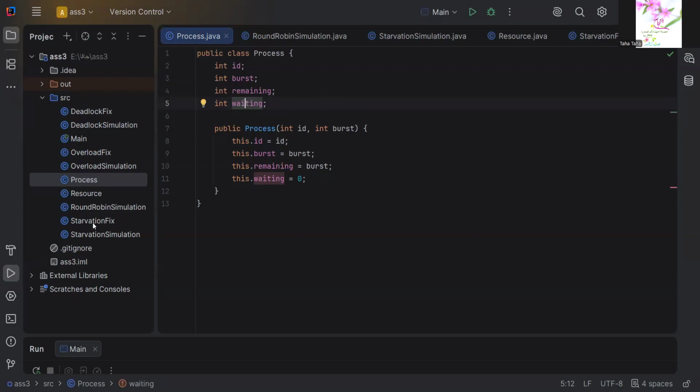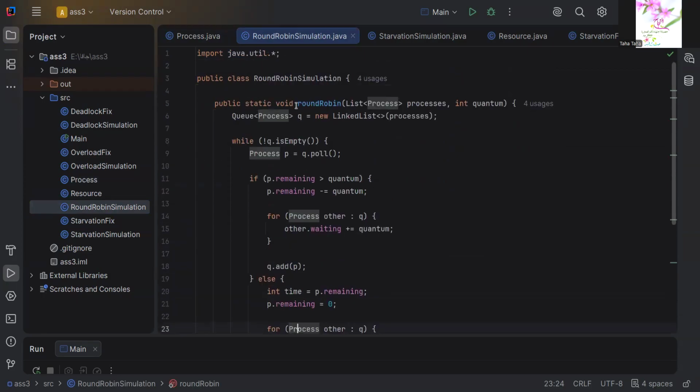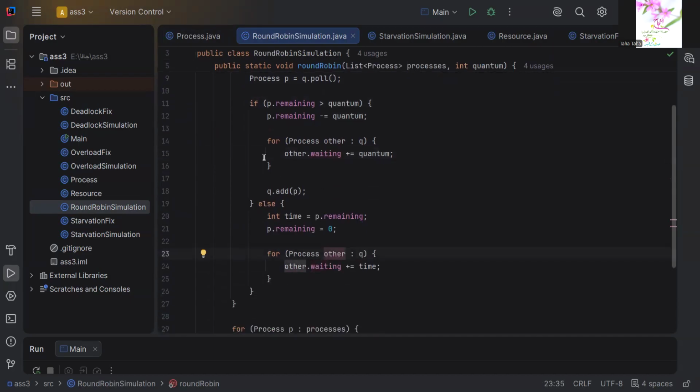So now we will talk about the round robin simulation, the round robin algorithm. It is the main logic. All processes are stored in a queue, and the CPU takes one process at a time and gives it a small time, the quantum. If it is finished, remove it. If it is not, put it back at the end of the queue. At the same time, all other processes increase their waiting time.